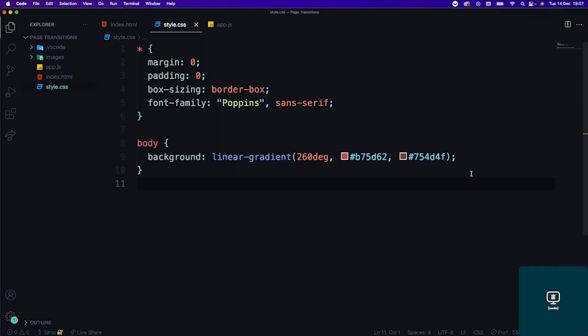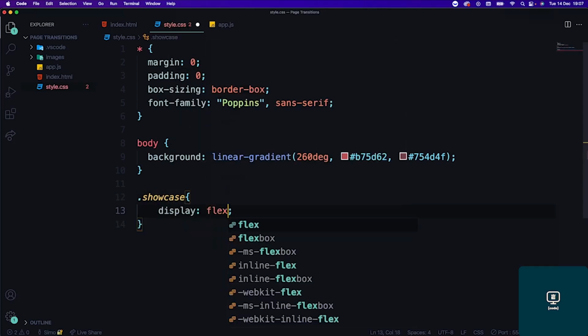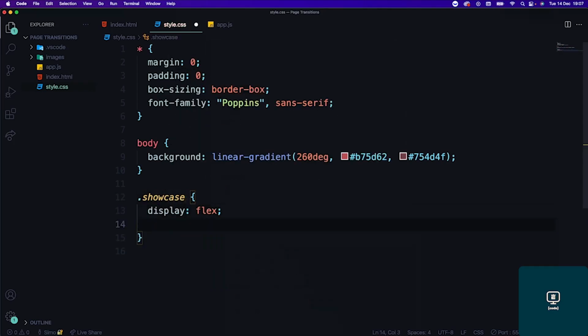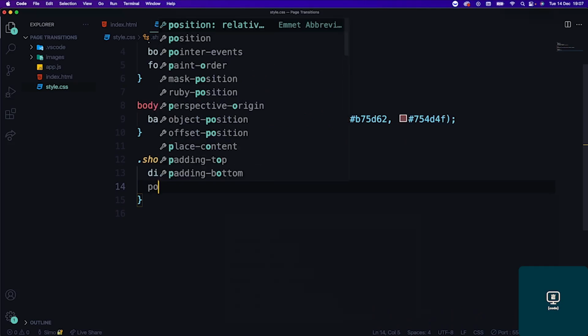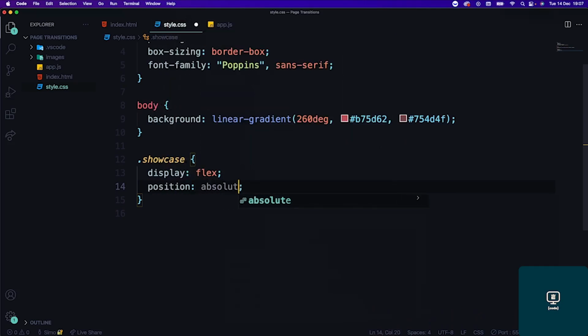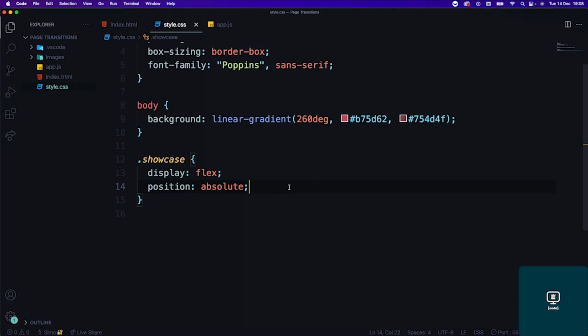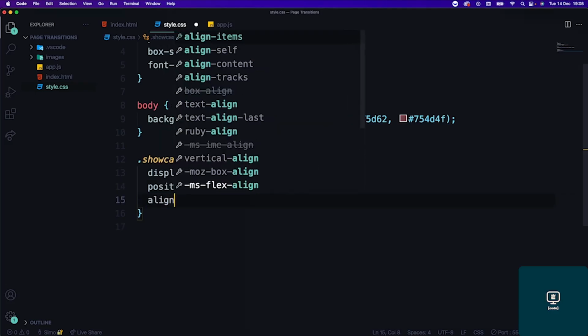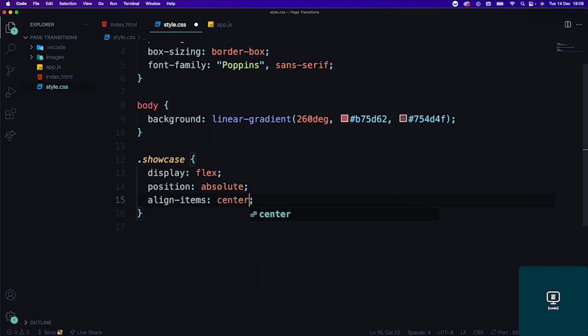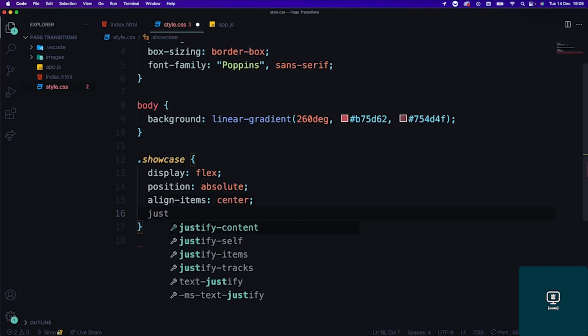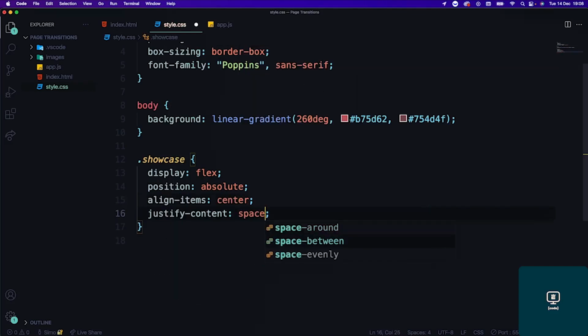Perfect. Next up, let's go over to the showcase. That's the big one. We're gonna add a display flex to this. Perfect. Then we're gonna add a position absolute. And hit save. All right. So both of these are gonna go side by side. And then add an align item center and a justify content of space between.